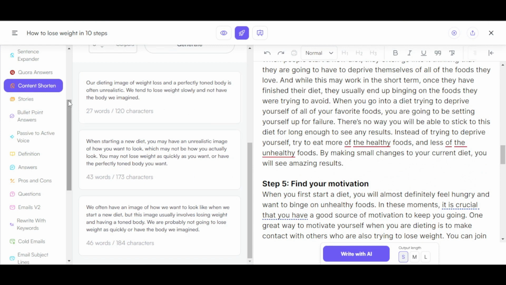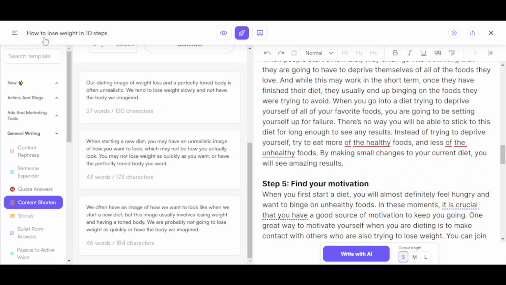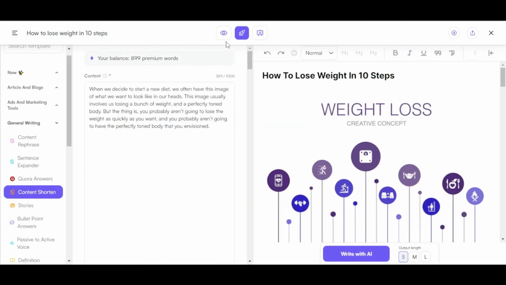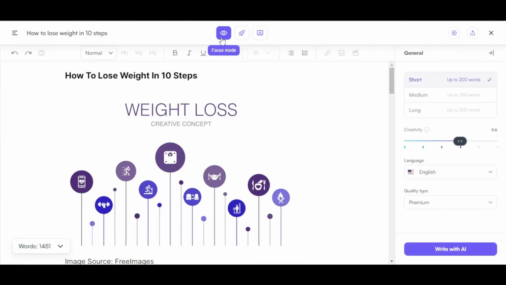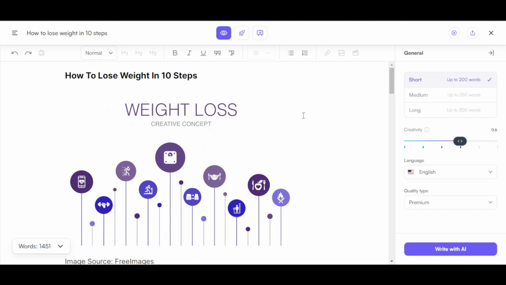This is how I can go ahead and use as many templates as I like from this panel right here that gives me the access to use any of the templates in seconds and with just one click. So this is our sonic mode. We also have a surfer SEO mode on WriteSonic, so that will allow me to work on the SEO. So once the editing is done, you can get back to the focus mode. Your article is ready. Now I can just go ahead and use it on my website.